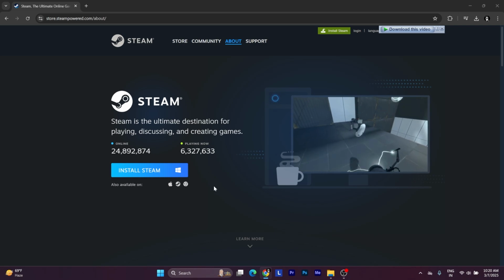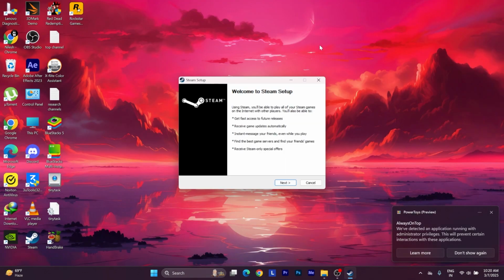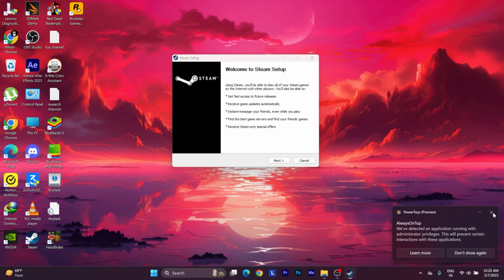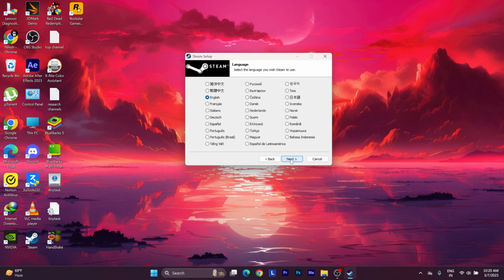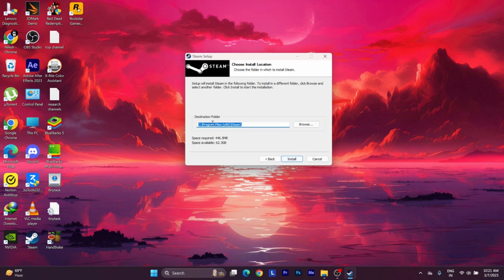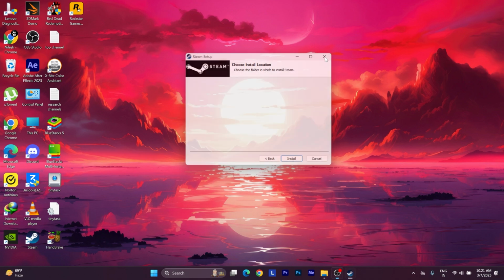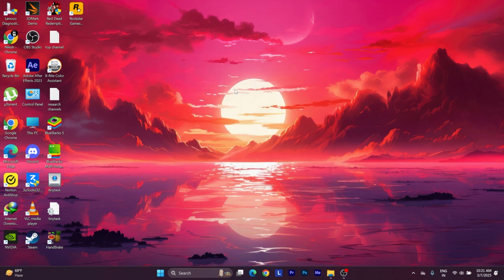Open folder. Now what we have to do is install Steam on our device. So press next, choose your language. For me it's English. Next, choose your destination folder, then install. So this is the installation process for Steam.